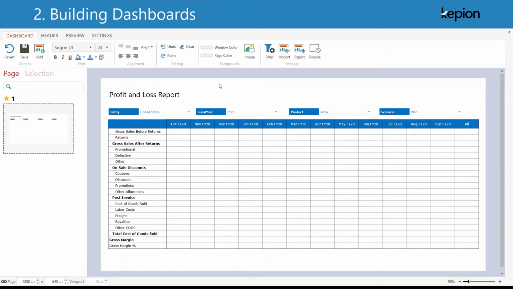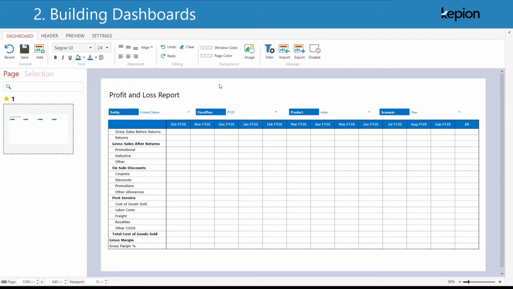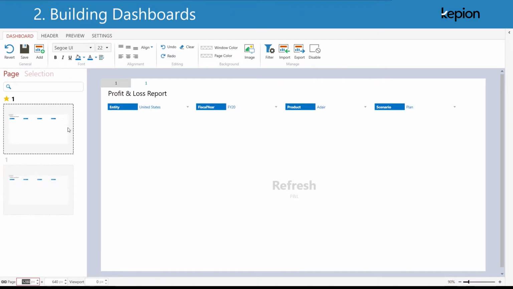Now we have a standard dashboard page. To add new pages, we can either create a blank page from scratch, or use the one we have as a starting point by copying it. Once we have more than one page, we'll see a navigation bar. The names shown here are the page names. We can rename them in the panel on the left. The star indicates which page will be the starting one.